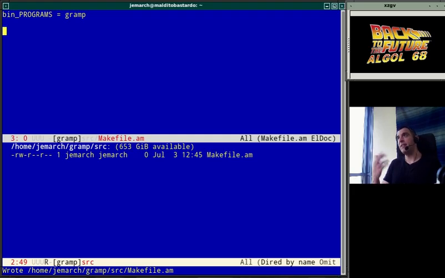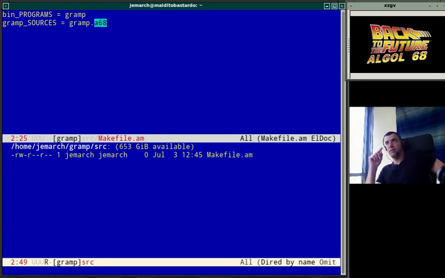To specify attributes for primaries in automake, you do something like gramp, which is the name of the primary, sources, and then what is going to be the main source file for gramp. It's going to be gramp.a68. Now observe, we are specifying here the extension of the source file. This version of automake that we are using knows about Algol 68, which is automake 1.18 or later versions. So it knows that in order to compile this particular source file into an object file, it needs to invoke the Algol 68 compiler, which has been found by the configure script, right?